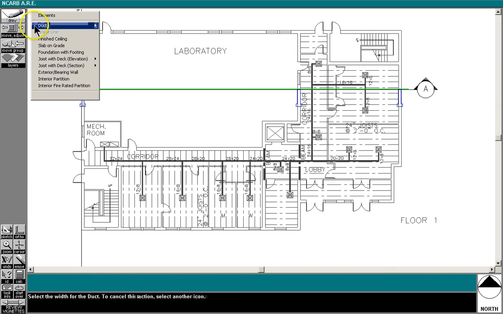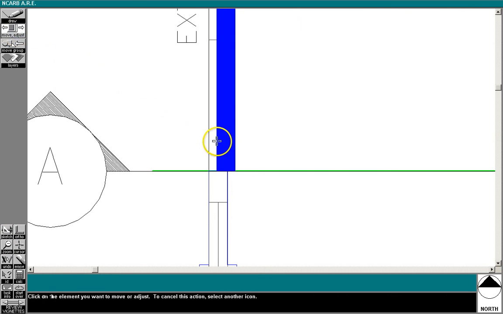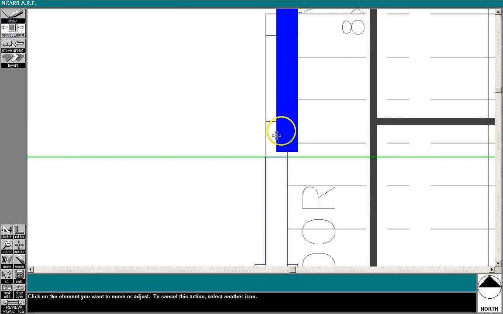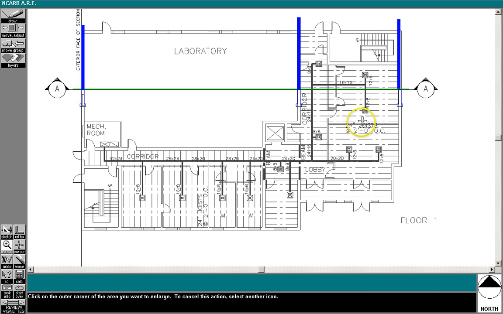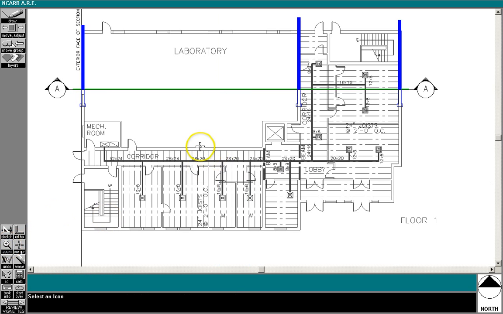Okay, next thing we do is we draw in our bearing walls. So let's find bearing walls: slab on grade, foundation with footing, exterior bearing walls. So you can just drop those in and pull them up just like so, and we can adjust those at a later time. Okay, so just grab them and align them with your plan, just like so. And the height will adjust as we start to place things.